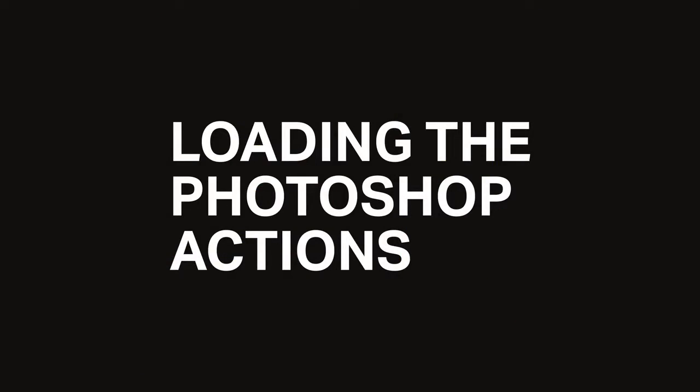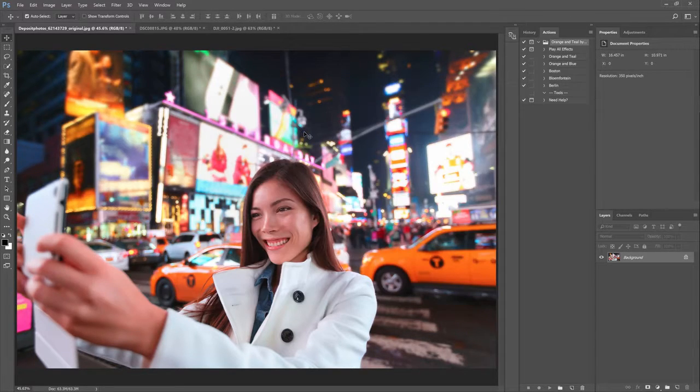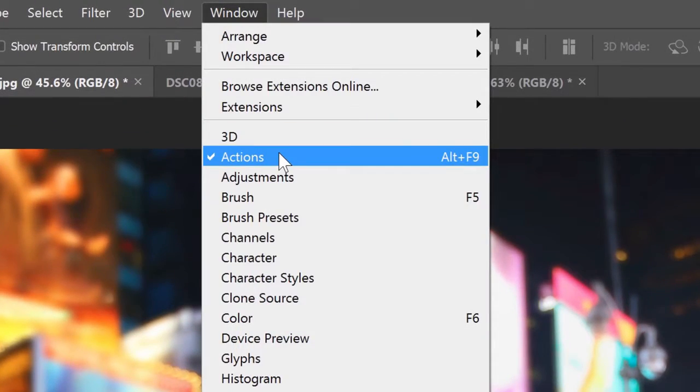This download includes both LUTs and Photoshop actions. If you're using Photoshop, you definitely want to use the Photoshop actions over the LUTs because it's more flexible. You can load the actions simply by double-clicking on the ATN file. Note that there are several ATN files for different versions of Photoshop, so check the file name and open the one that matches your version of Photoshop. Once you have them loaded, you can find them in the Actions panel. If you don't see this panel, you can open it by going to Window, Actions.